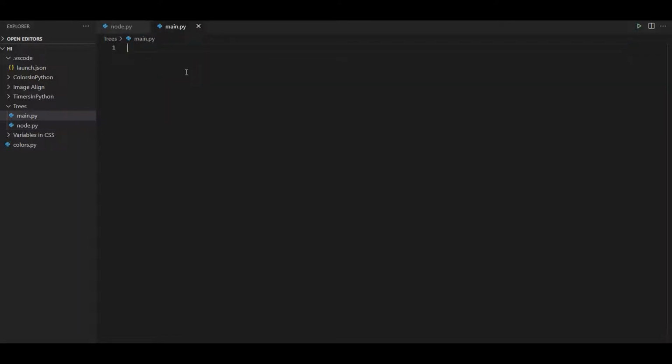From here, I'm just going to do from trees.node import Node for us to use. So what we're going to be doing, we're going to be testing out to see how well this node program works. So what I'm going to be doing is I'm going to create a def traverse, and it's going to take in the current node.